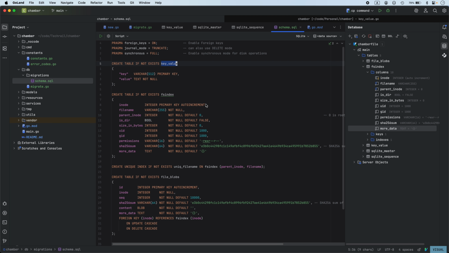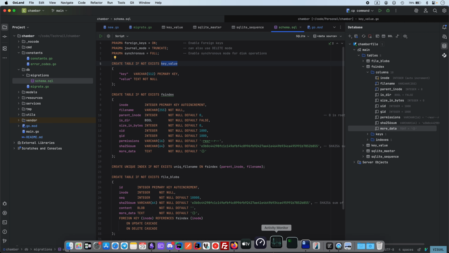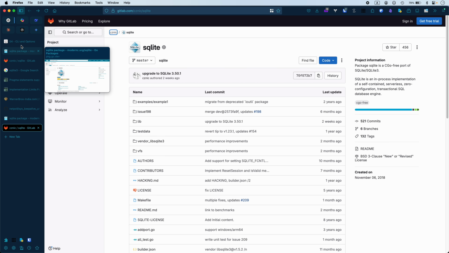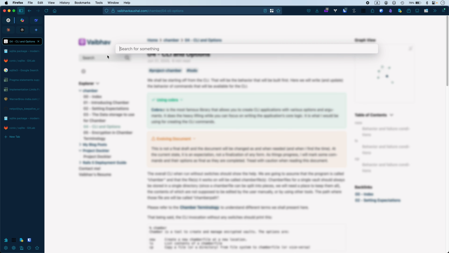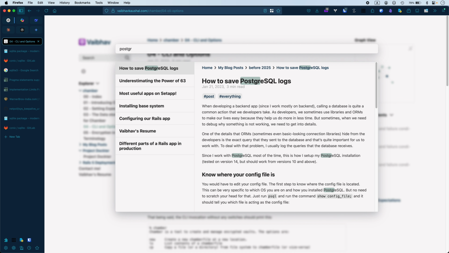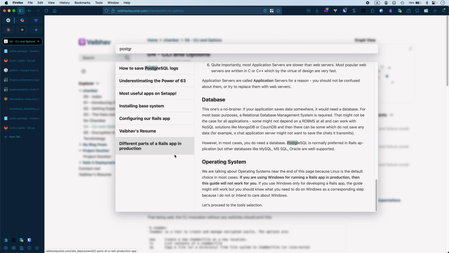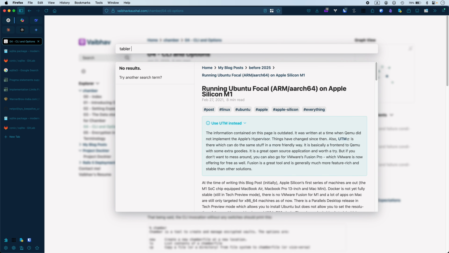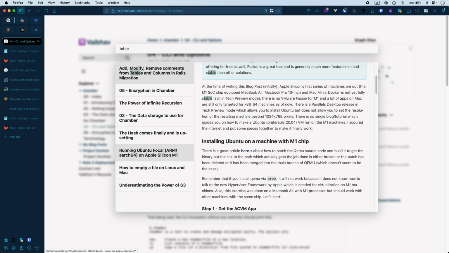Okay, let's come back to the schema file, and here is the first one, key value. Now I'm in a habit of creating a key value table almost in every single database that I build. Best table layout.